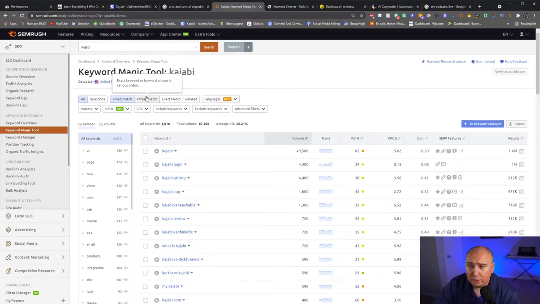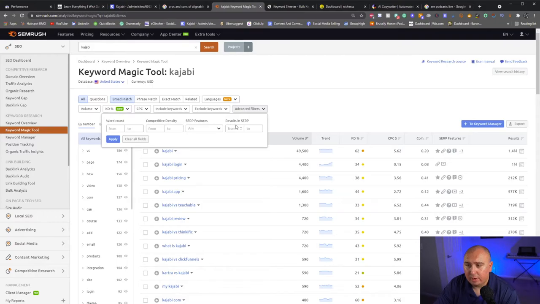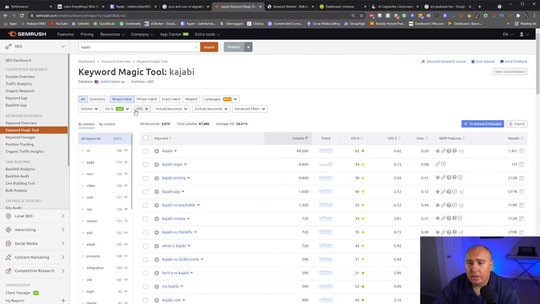You have your broad match, you have your phrase match, you have your exact match, related keywords. You also can exclude keywords. You have some advanced filters in here, right? Results and SERPs. SERPs stand for search engine results page, word count. I mean, it's pretty powerful. They just did a pretty big overhaul of this. Custom range, and then your keyword difficulty.